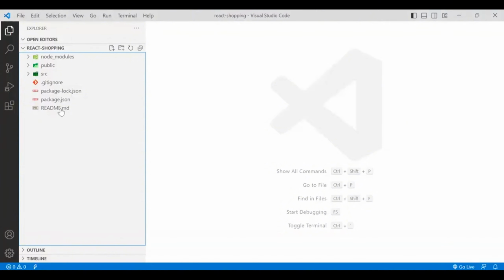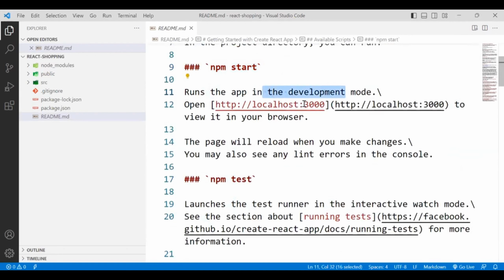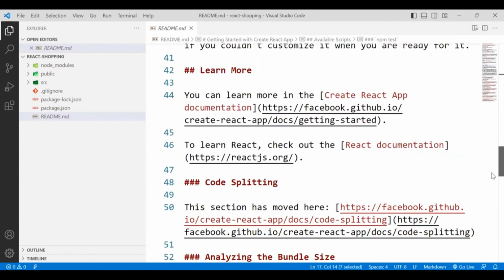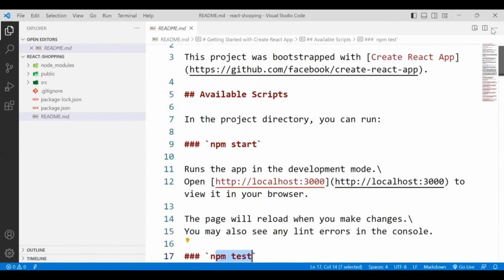Actually, if you see the readme, it will have all the information. It says that in the project directory, use npm start. It says that your development mode is running at this location, localhost 3000, and which command to use to test. All these kinds of help documentation are present here. So that is all the help documentation you need to understand. Okay, this is for developers.